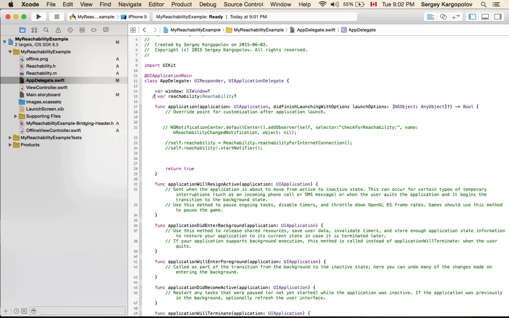Well, first of all, you need a variable reachability. I mean, you can call it anything, but it needs to be of type Reachability. Then in your application didFinishLaunchingWithOptions, you will need a notification, you will need an observer.